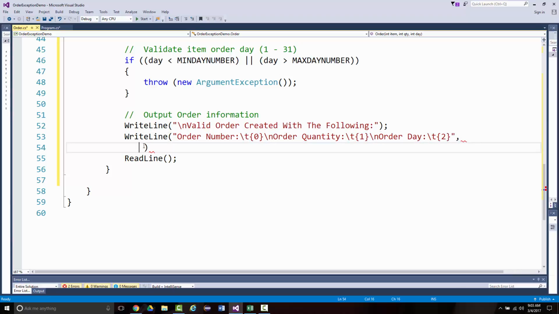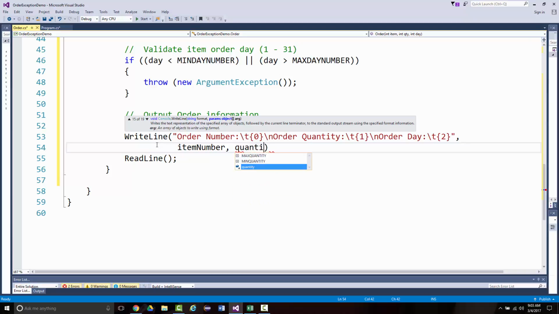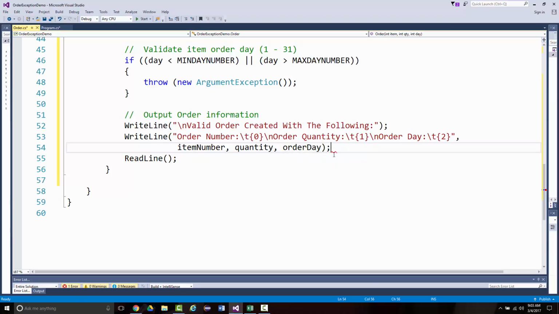And those parameters will be item number, quantity, and order date, or order day, I guess it is. All right. So that's all done. I am now finished. I've now completed the order class.